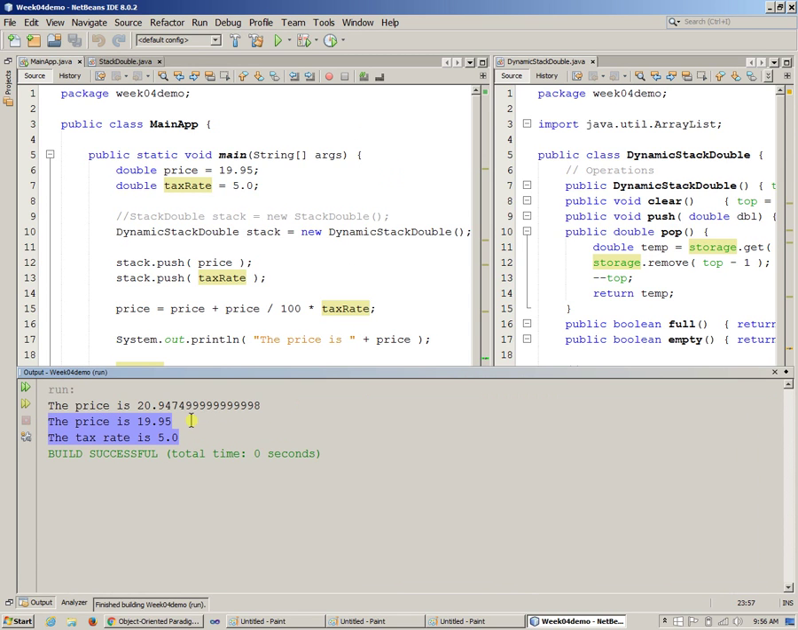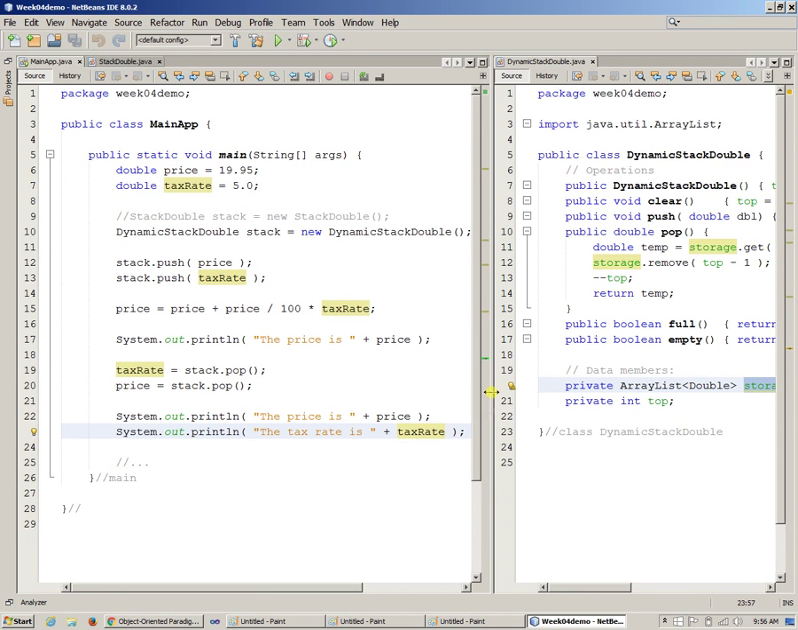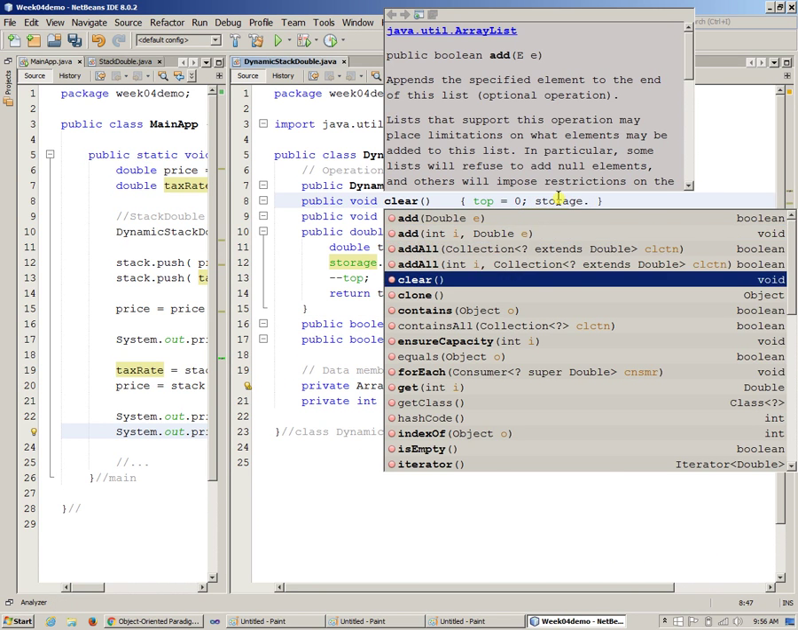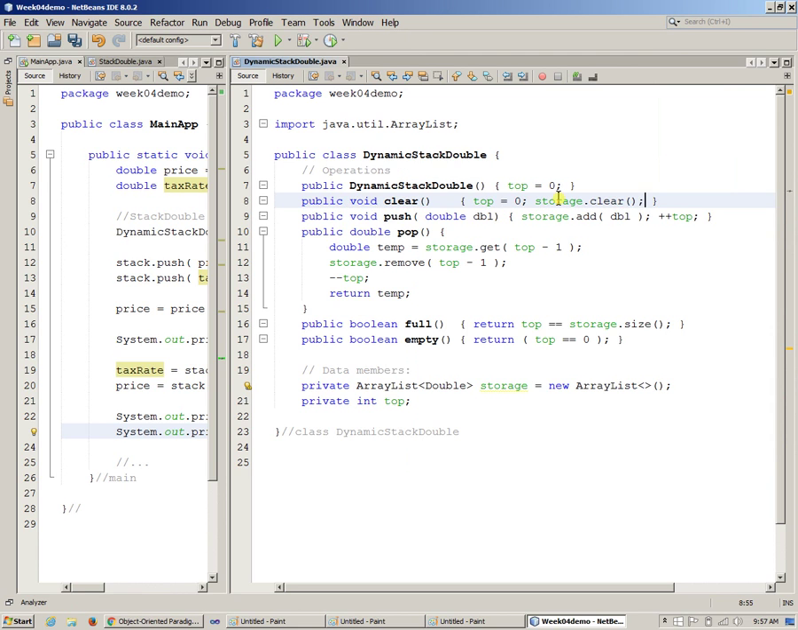Right, run it, and so here we go. We were able to push it. We were able to change and recompute the price, and then we went back over to the original value. So the thing works, except that in its implementation, when we say clear, now we also need to take care of the storage. So here top equals 0, and storage needs to be cleared of any values. All right, so very well.